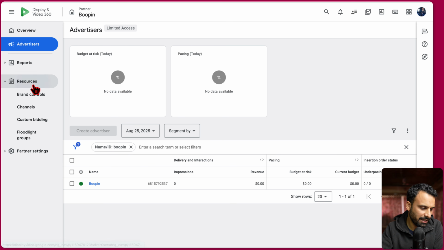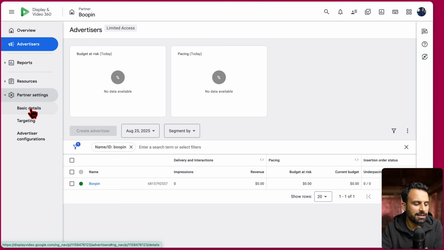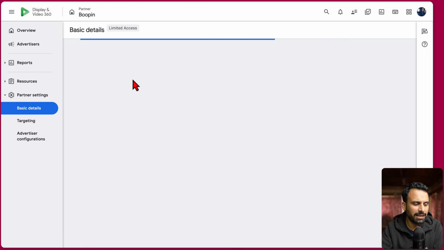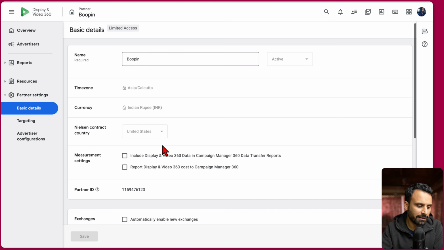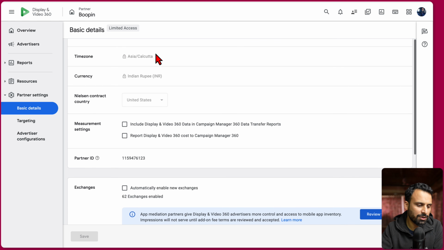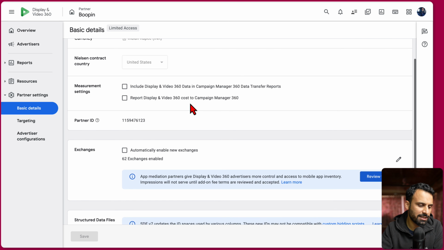This is available here. And then you have partner settings where you can add certain details like markups and all, and this particular targeting you want to save as a template. And then there is advertiser configurations. There are multiple settings. I'll just quickly give you a glimpse. Like the time zone and currency, you cannot change any of this once it's done.